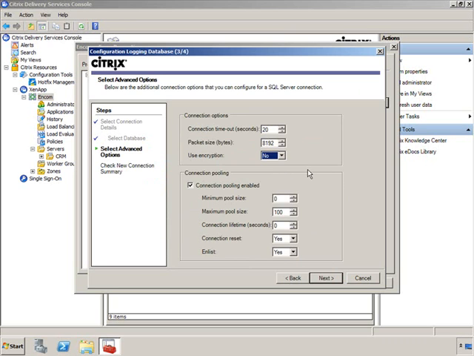If in your environment the use of encryption internally is necessary, then you would have to install a certificate on the server and make sure SSL is properly configured in order for the IMA encryption to take place. For me, I'm just going to keep use encryption no. Everything else I'm going to keep at the default. I'm going to click on Next here.